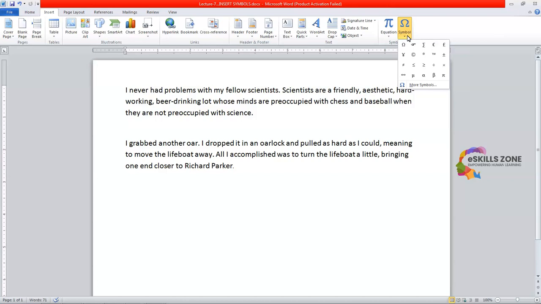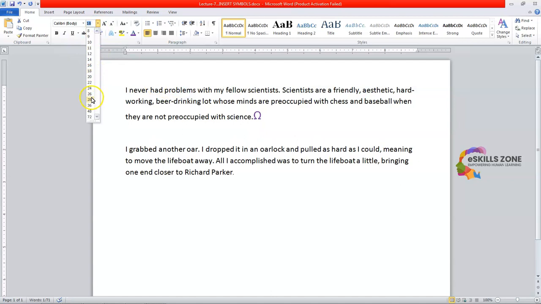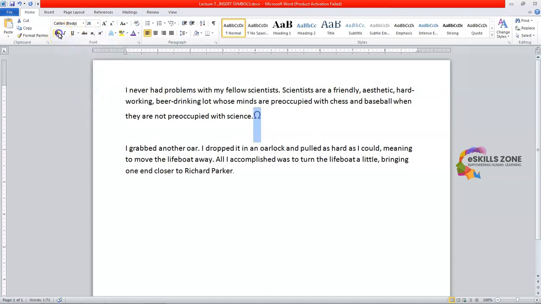And here in this case I would like to insert this sign, which is called the ohm sign. So I will click on it, and the symbol will get inserted in your document like this. And if you would like to change the colors, you can always go to the Home tab, and from here you can change the color. Like I would like to use a different color for this, and I will select the size of it. Again, I'd like to bold it. So this is how we can insert a symbol in a Word document.